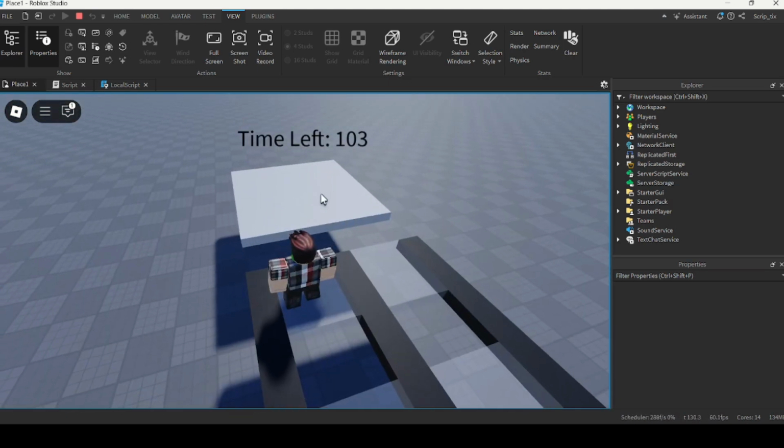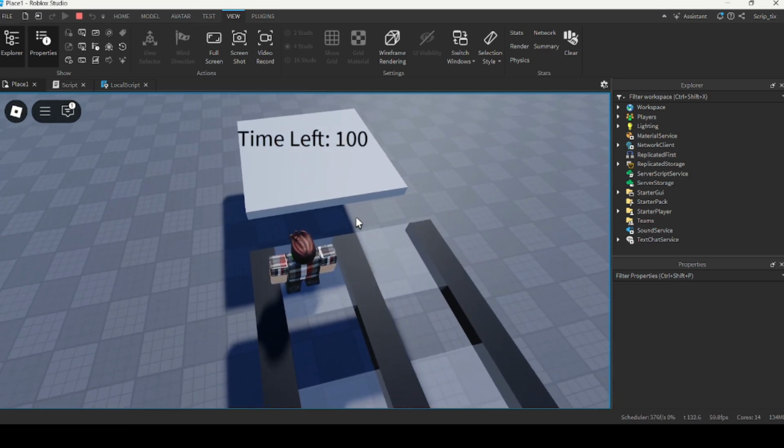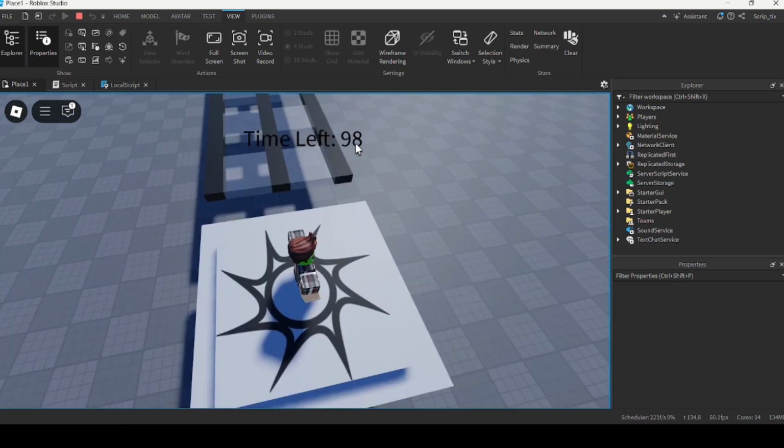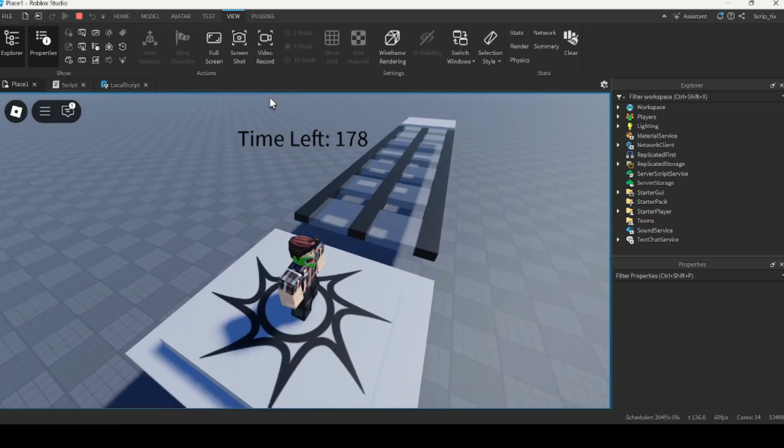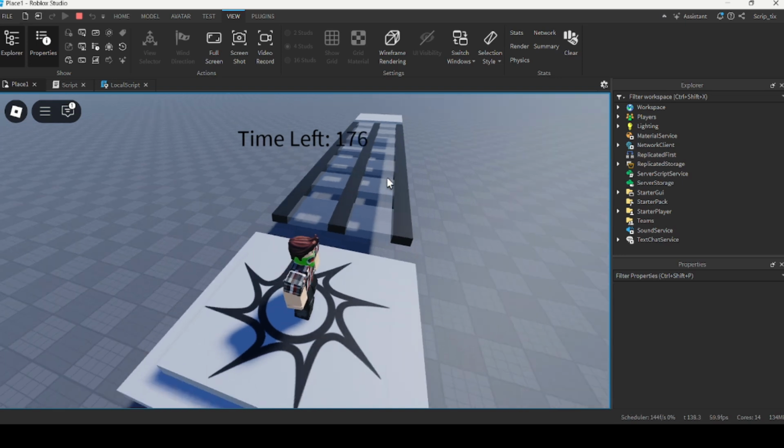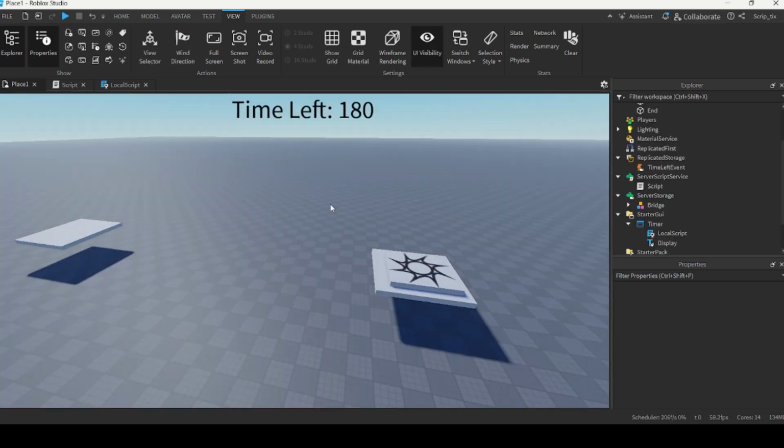Alright, so now I've completed it. All I have to do is touch that part over here. And as you can see, it sends me back and resets the timer. So that's how you make the Squid Game Glass Bridge challenge in Roblox Studio.